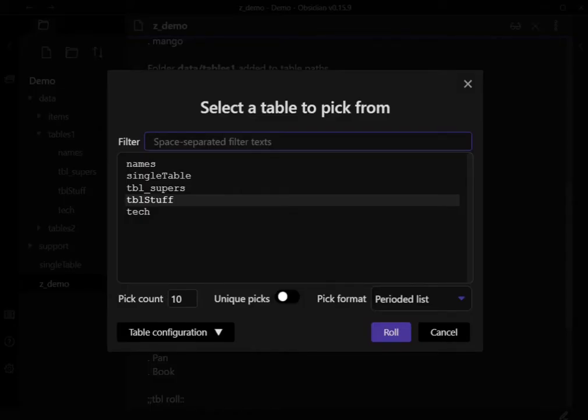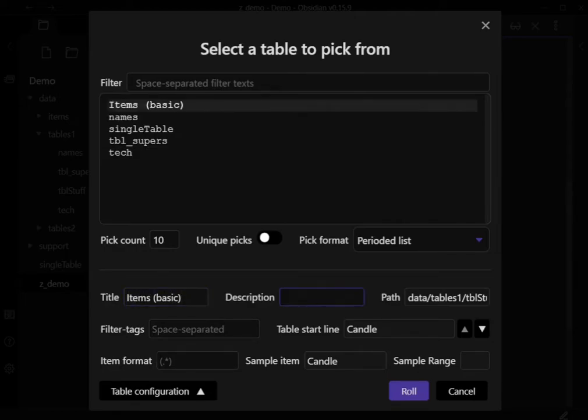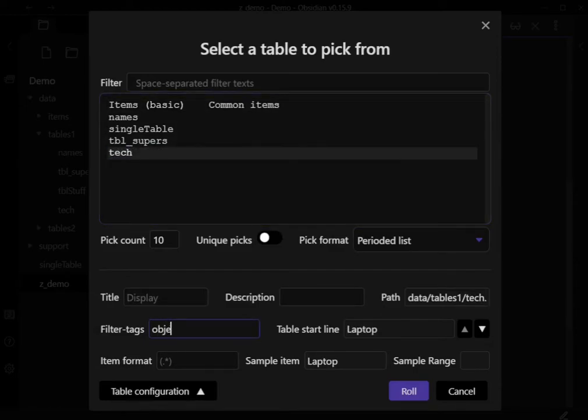If you click on the table configuration button, there are a bunch of settings that you can set up for each table. Starting with the title, which defines how the table is displayed in this list, and the description for more detailed information. This path is not editable, but lets you see where the table comes from. The filter tags gives you some control over custom filtering. Let's say we give the same tags to tech. Then you can filter down to just what you want.